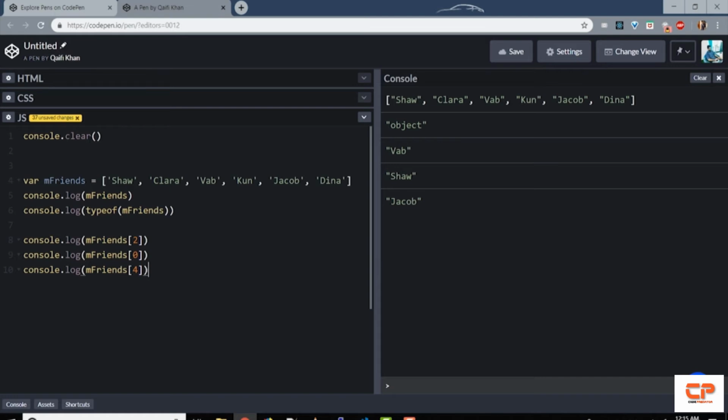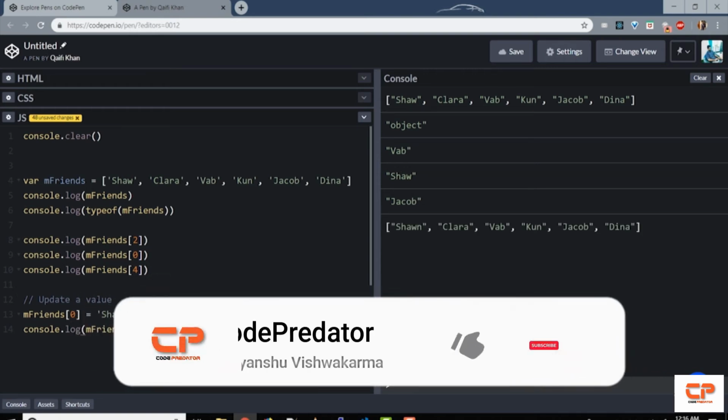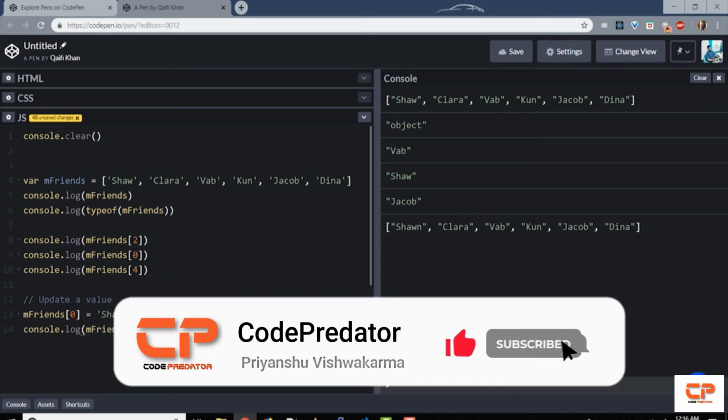What if there was a typo in my list and now I want to update the name of one of my friends? How do we do that? Update a value. Let's get my list, which is myFriends, and get the position. Say, for example, I misspelled Shaw's name. So I get the item at location 0, which is Shaw, and I assign a new value, which is Sean. This will update my list at position 0, changing it from Shaw to Sean. Let's print my updated list of friends. And as you can see, my list is Sean, Clara, Wab, and so on.